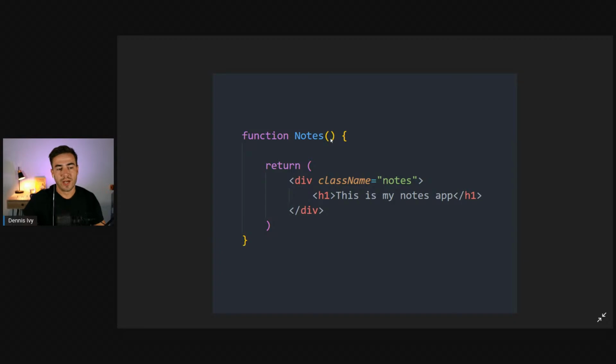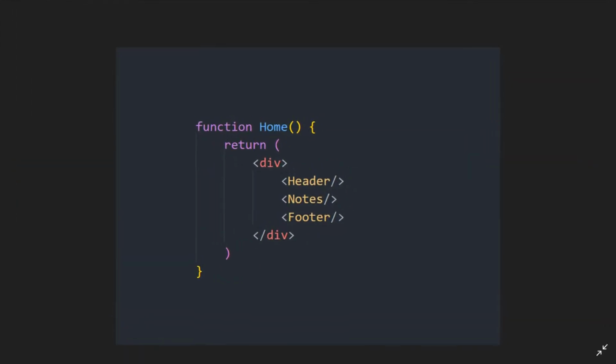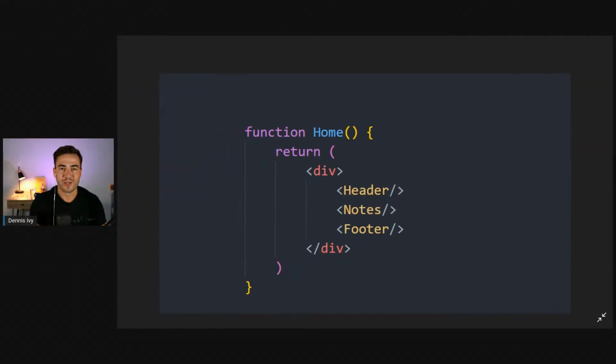So when we're piecing together a page, it might look something like this. We have a function or a home component. We see all the information in our home component. Then we take in the header component, the notes component, and the footer, and this would build our application and put it all together. So that's how we're piecing together our websites here.